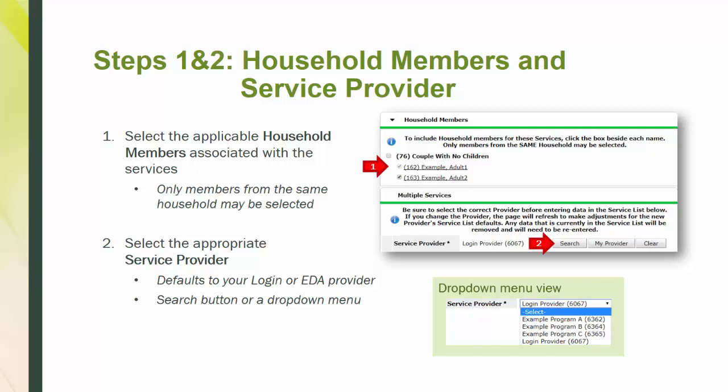Step 1. Select the applicable household members associated with the services. In that section, Service Point states a message that you can only select members from the same household. We took care of that in our pre-flight check, but in case it was missed, cancel the service, adjust the household, and then start the transaction again. After selecting your household members, step 2 is to select the service provider. Depending on how many providers you have access to, you may see a search button or a drop-down menu.